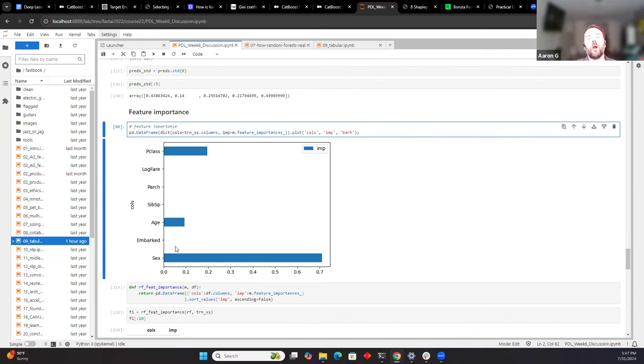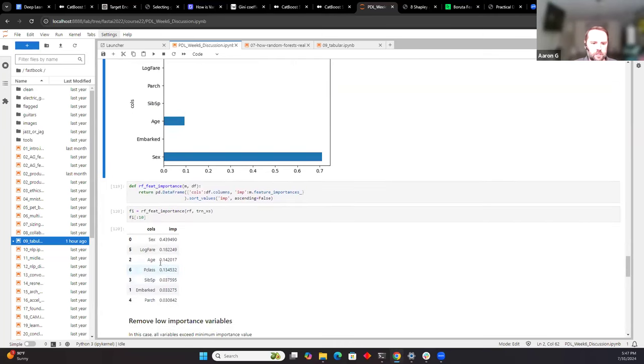And you could see we could probably, if we wanted a very parsimonious model, maybe get rid of the other variables and see how that performs, since at least according to this chart, you don't even really see much feature importance.